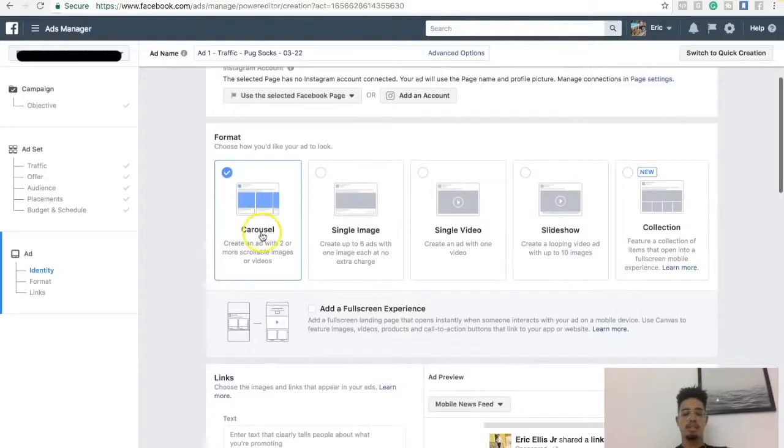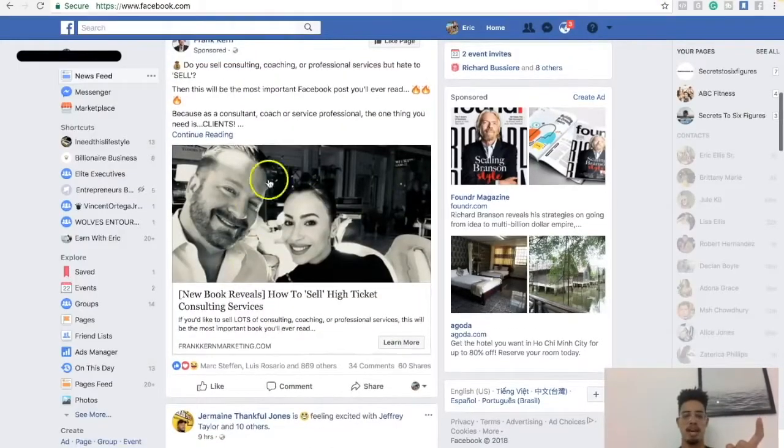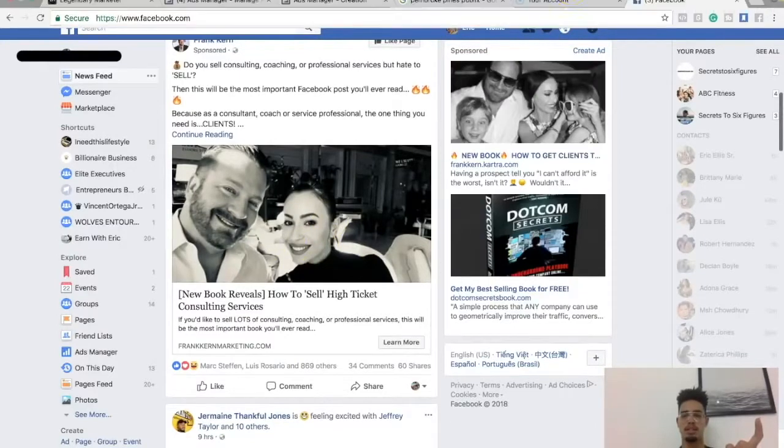So what we're going to do is carousel, right? We're not going to do carousel. We're going to pick the different options. So do you want to do a carousel ad? A carousel ad is simply when there's multiple images and you can swipe from left to right. A single image, self-explanatory. It's literally one ad that comes across. If we go back to my Facebook, here's a single image ad. That's what a single image ad looks like, right?